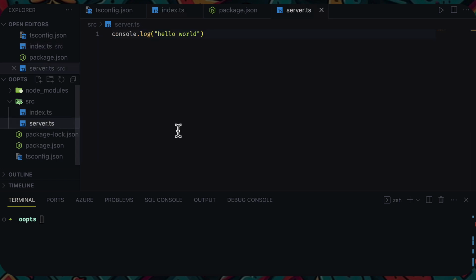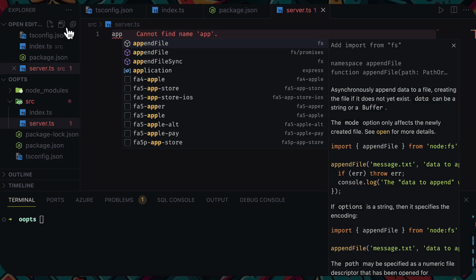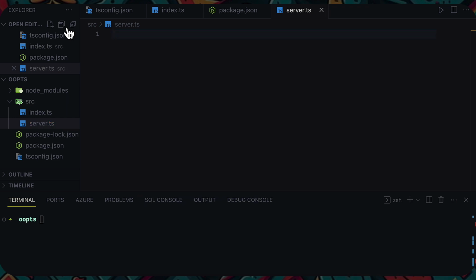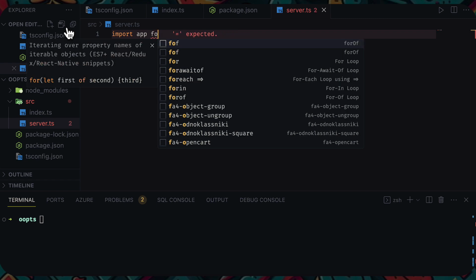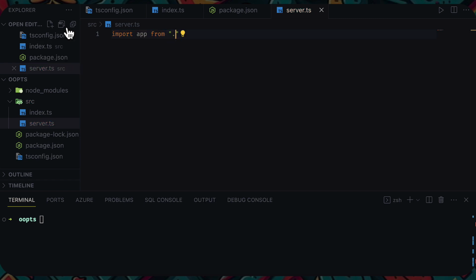Then in our server we can import the app, so I can import the app by typing import app from the current folder, from index. So we can import that, or just to be safe, you can do the current folder then pick index like so.